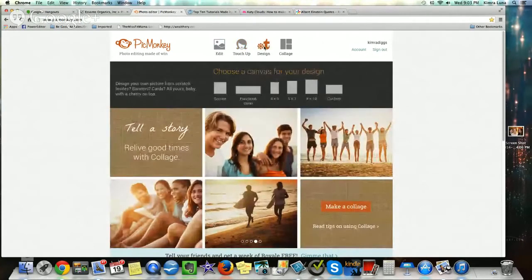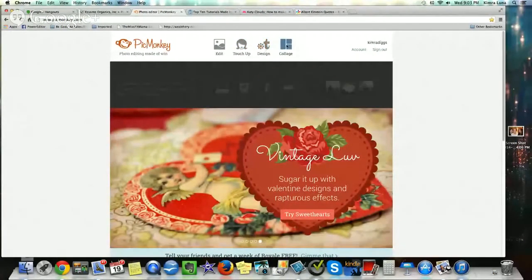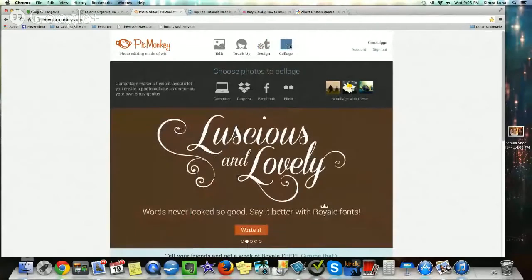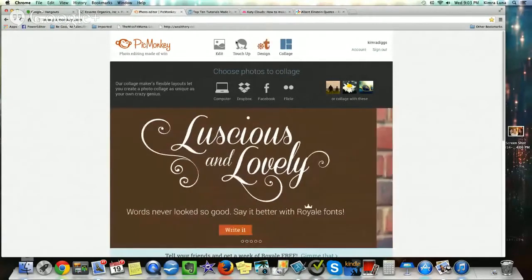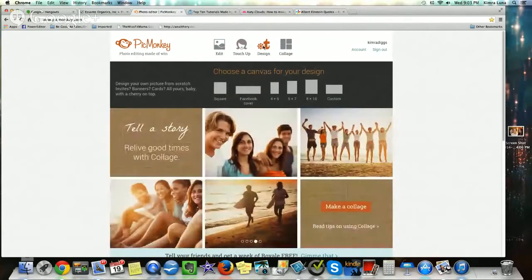This one is called design. This is what you can use for your Facebook cover photo. That's what I like to use it for. And then this one is collage, and you can also make really cool Facebook cover photos on this as well. So what I'm going to do first is teach you something that I really like to do, and that is make quotes. Quotes are really popular on Facebook.